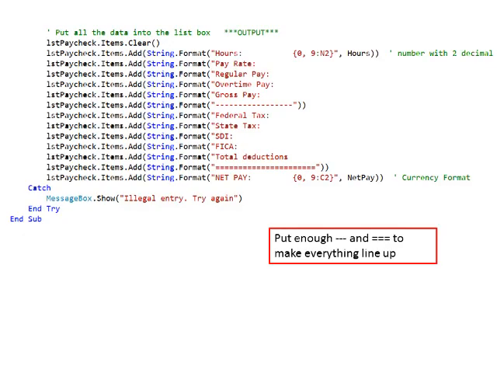Looking at this example, if I start off with lst paycheck.items.clear, then I want to add string.format into the list box. I'll say hours colon, and then the next one has pay rate colon, and I'll have enough spaces so that the open curly brace lines up. In the first one I'll display the hours, and then I'll display the pay rate. Then just go ahead and finish filling in all the rest of these things for regular pay, overtime pay, gross pay, and you'll be displaying the values that were computed earlier.